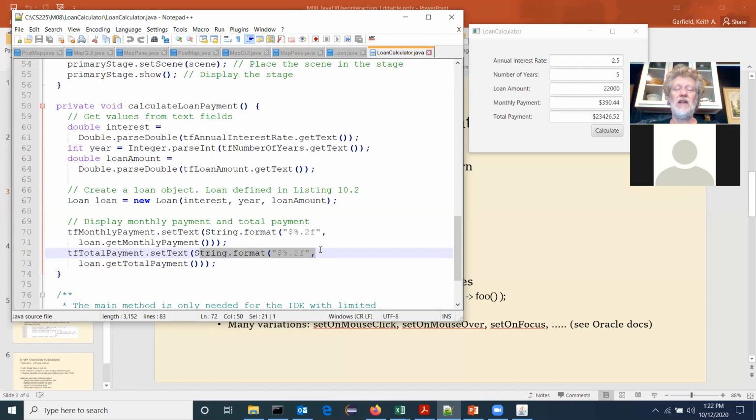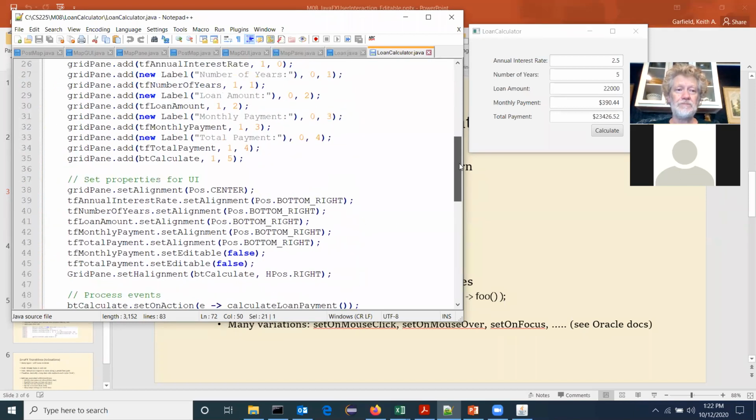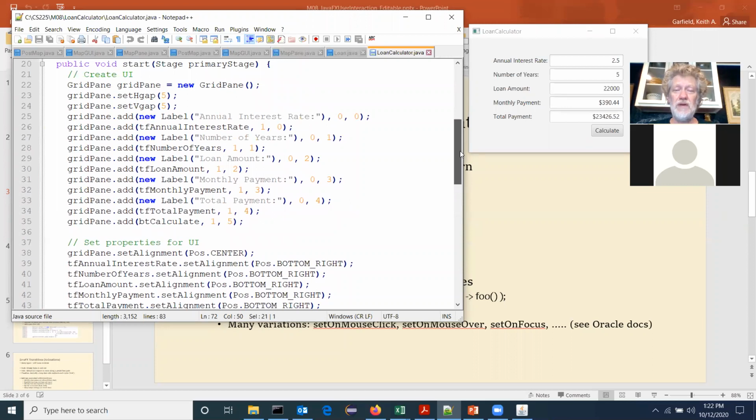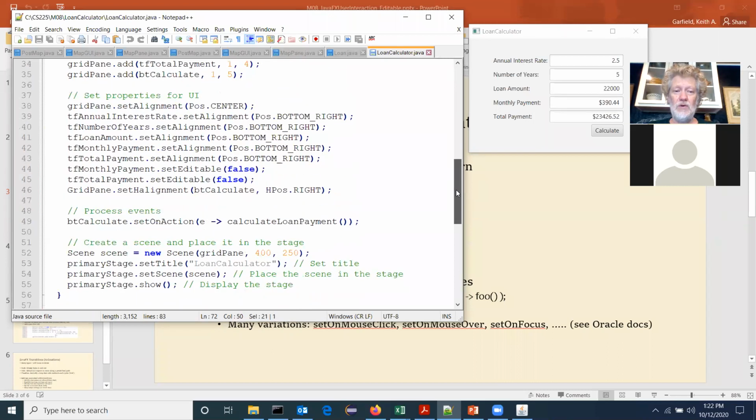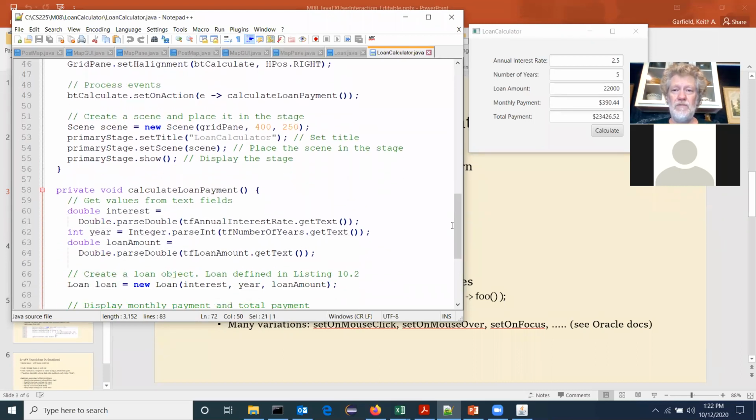So I like this example because it's fairly straightforward. It's simple enough to get your arms wrapped around. And the thing that's important is we have the GUI. All this grid pane stuff is the view. The loan object itself is the model. And then in order to tie the view to the model, in other words, the controller, you create this method to calculate the loan payment information. And you tie it to the button using that, e -> calculateLoanPayment.